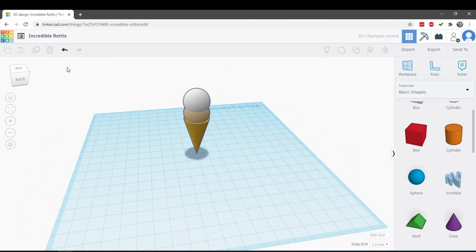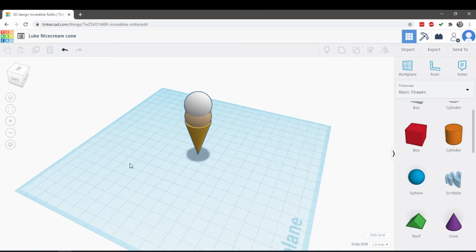So now what we'll do is we'll change this name to your name. So I'm going to make it Luke. I'm going to call it nice cream cone. You can call it an ice cream cone. I'm going to call it a nice cream cone because I think it's quite nice. And there we go. Now, if you want to, you can play around with this.